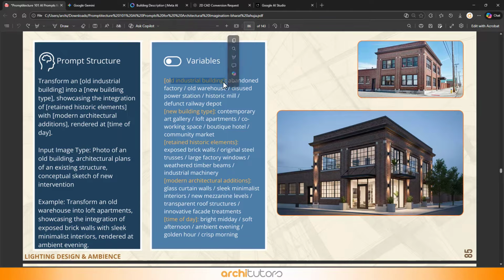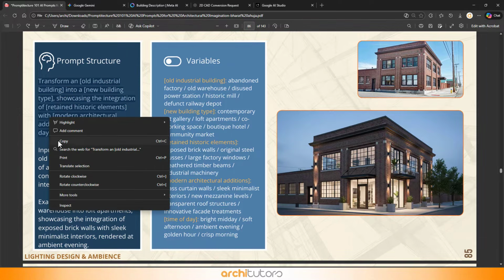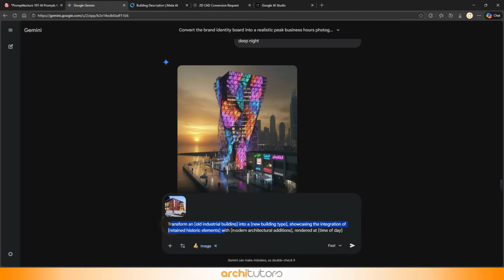This prompt is designed for lighting design in industrial or historical buildings. It allows us to specify variables such as building type, new usage, retained historical elements, and modern additions. By adjusting these, we can transform heritage structures into contemporary spaces while preserving their character. For this example, I used an old warehouse as input.